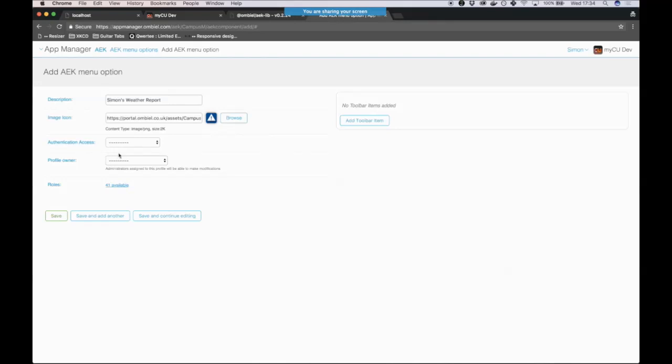It will ask me what authentication access I require. So do I require a username and password to use this AEK screen? Does this need to be passed forward with this screen? So again, if you're looking at something where you are logging in as an LDAP user and you need to pass in their credentials to authenticate with the grade service or system, then obviously you need to make sure that you click on this area here and click username and password.